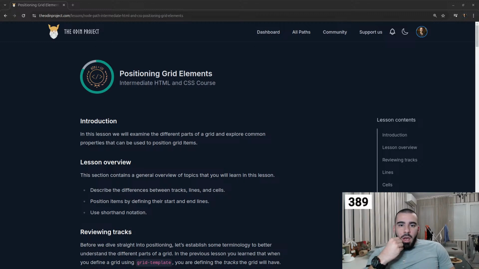Alright. Lines. Whenever we create grid tracks, grid lines are created implicitly. This is important. Grid lines are only created after our grid tracks have been defined. We cannot explicitly create grid lines.